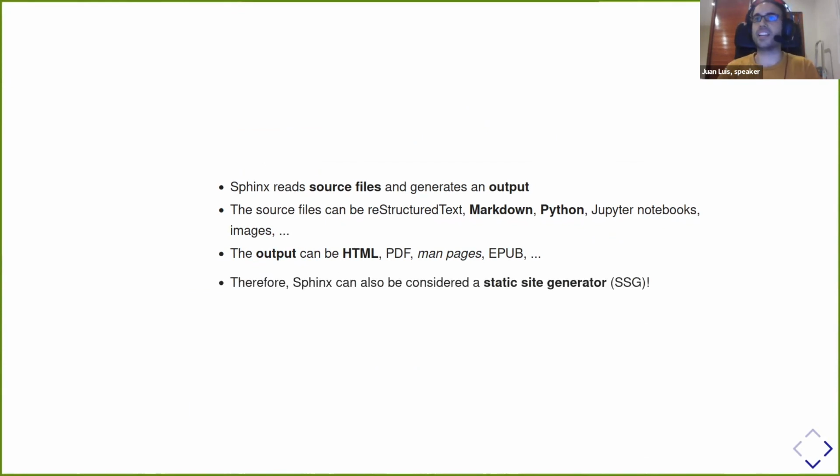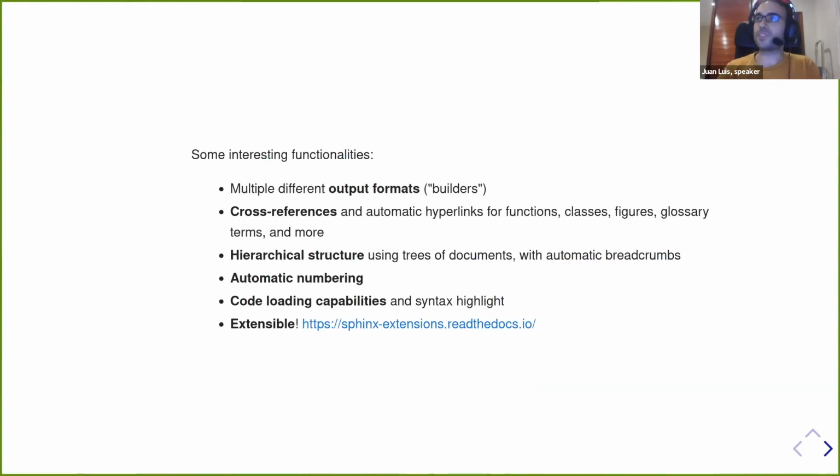So in a way, Sphinx is a static site generator, maybe one of the first static site generators existing. It's not very trendy these days, but it's still alive and kicking. Some of the interesting functionalities of it is, as I said, that it has multiple output formats that they call builders. It's very straightforward to introduce cross-references and automatic hyperlinks for several elements of the documentation, not only sections, documents, headings, and stuff like that, but also figures, glossary terms, code objects, and more. You define the structure using a tree of documents, and from there, Sphinx automatically generates breadcrumbs, navigation, and things like that. It numbers figures and other objects automatically. It can highlight the syntax of code source files, and it's very extensible. There's a number of extensions developed by the community that you can use, and some of them are very popular.